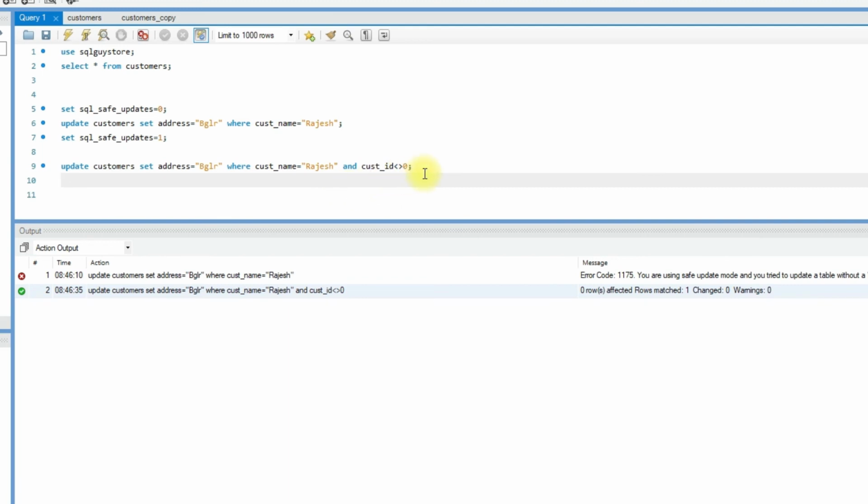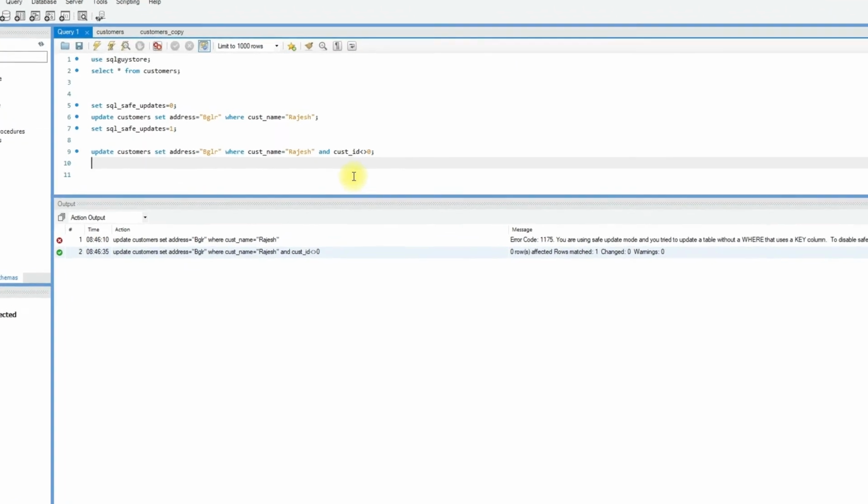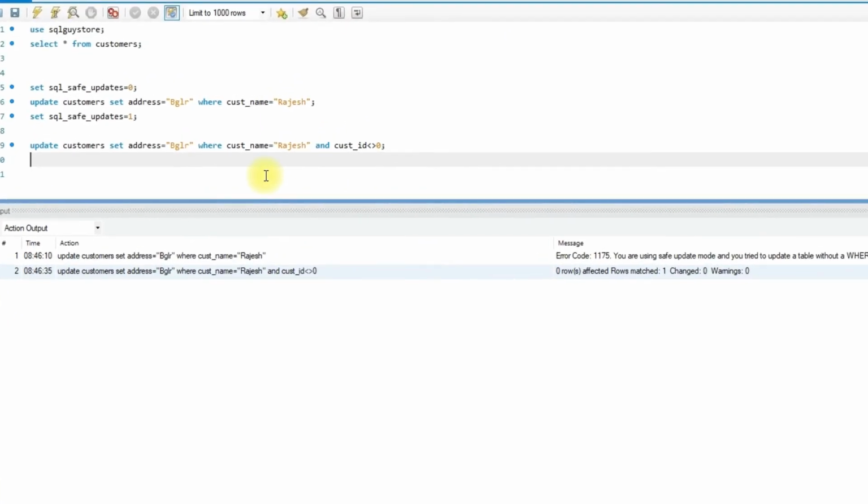So the only criterion is you need to include the key column in the where condition, and you can add other columns as well. It is always recommended to keep the safe mode on. In that case, you can use the and condition to include the key column in the where condition.